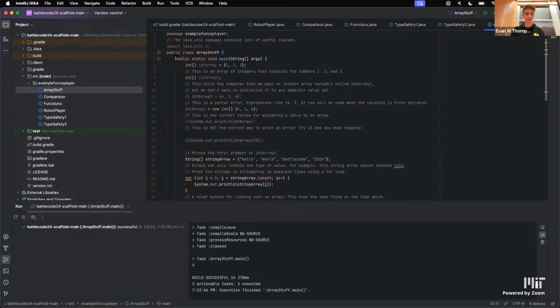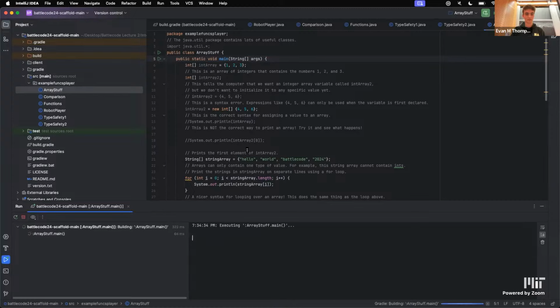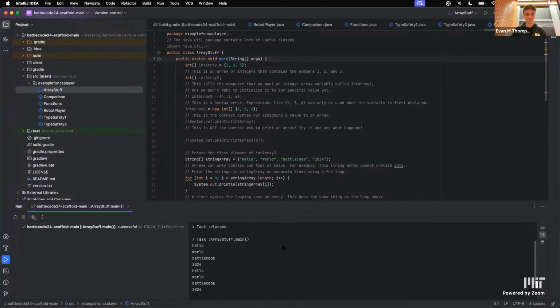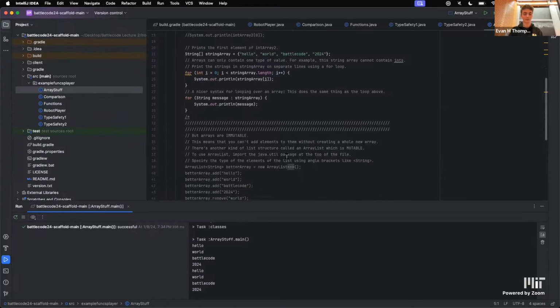And let's test this. So the array had these 4 values, and it looks like, yeah, they're being printed twice. First those 4, then those 4 again.